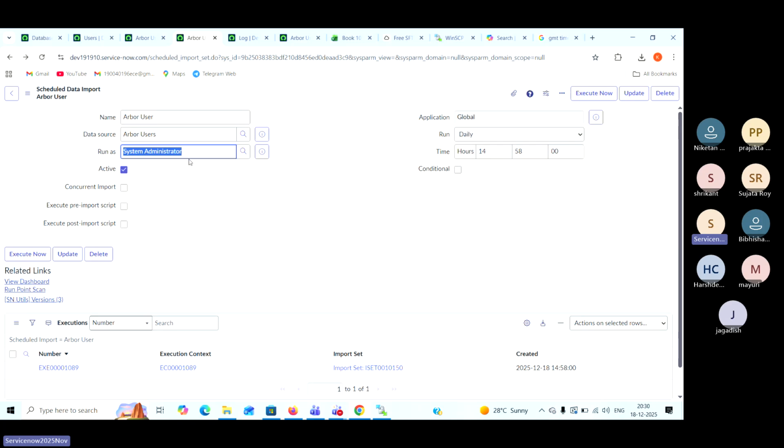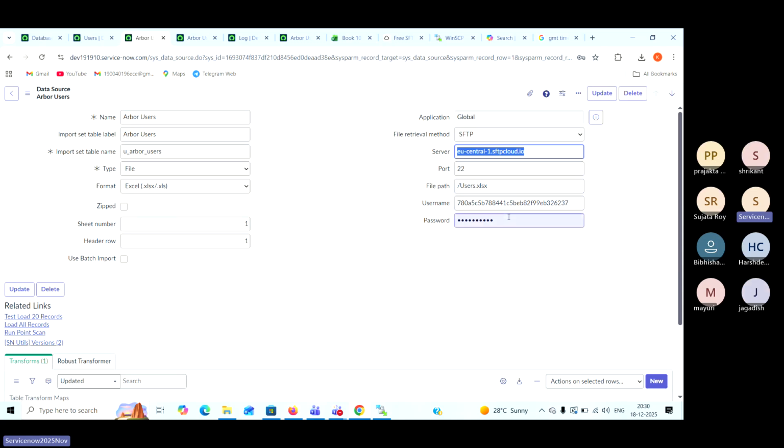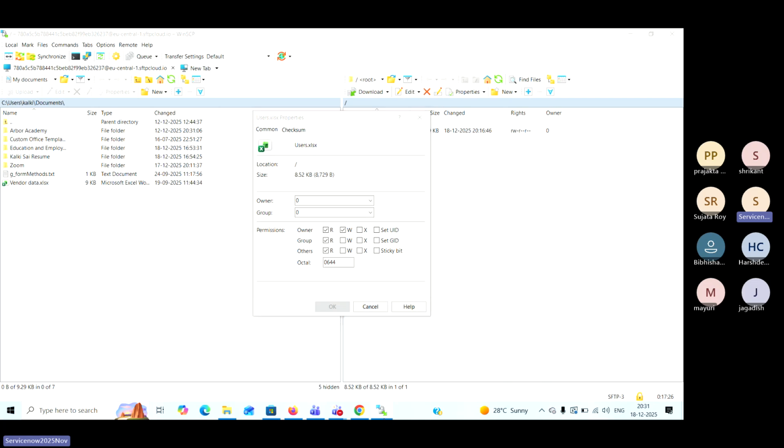Okay, got it? So you might have a question: who will provide me this server host name, port details, file path, all this? Anyone got this question? The team who is responsible will provide you all the details. You will not have any control regarding the server. They will upload that file into that server and provide the credentials to access the file. If you want to access that file manually, you need to install this WinSCP portal and access it.